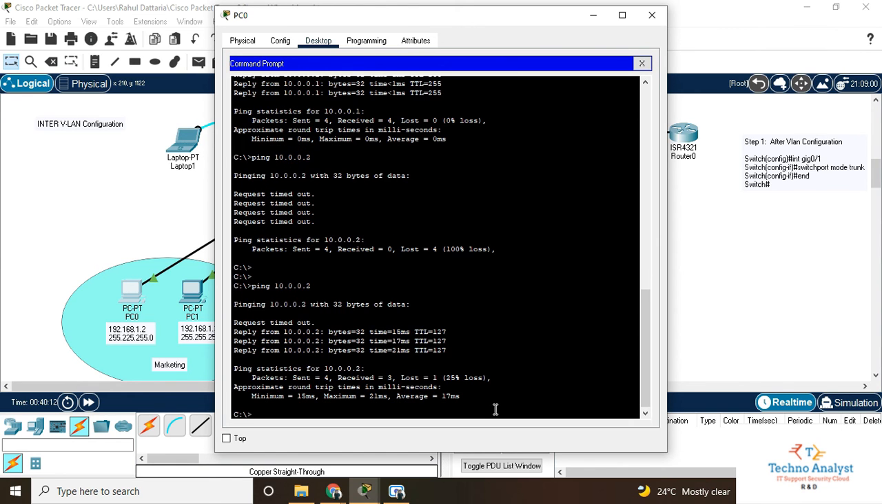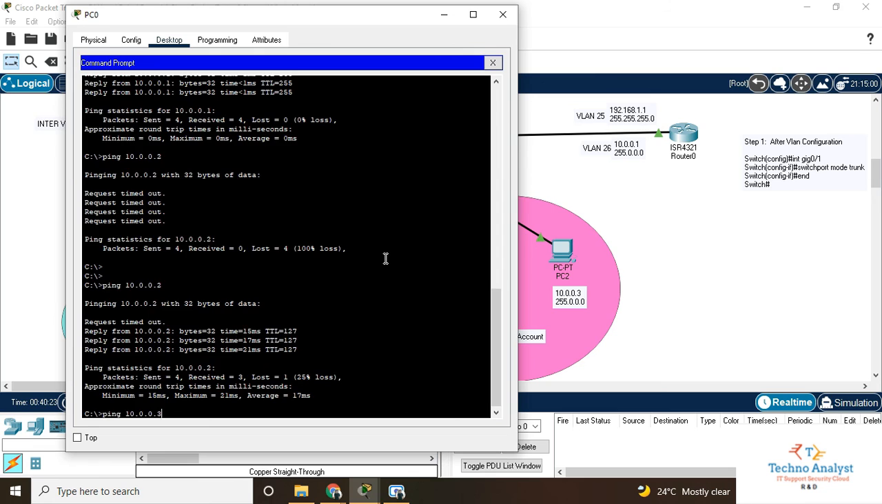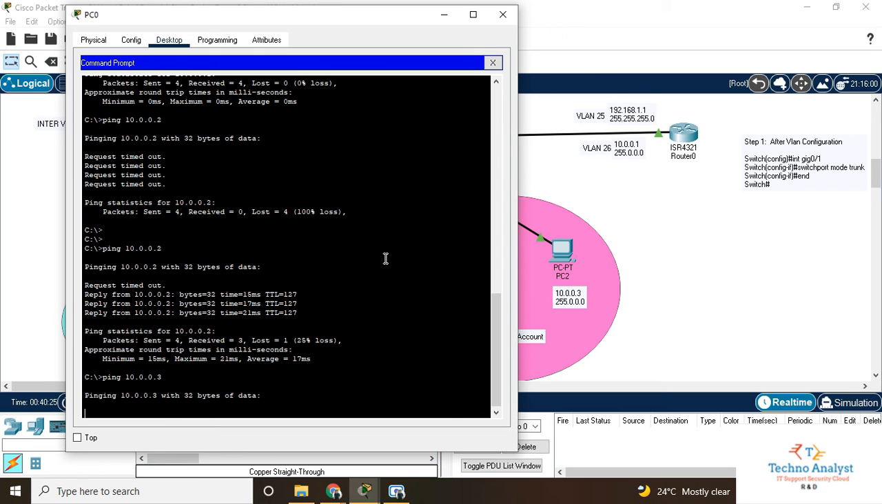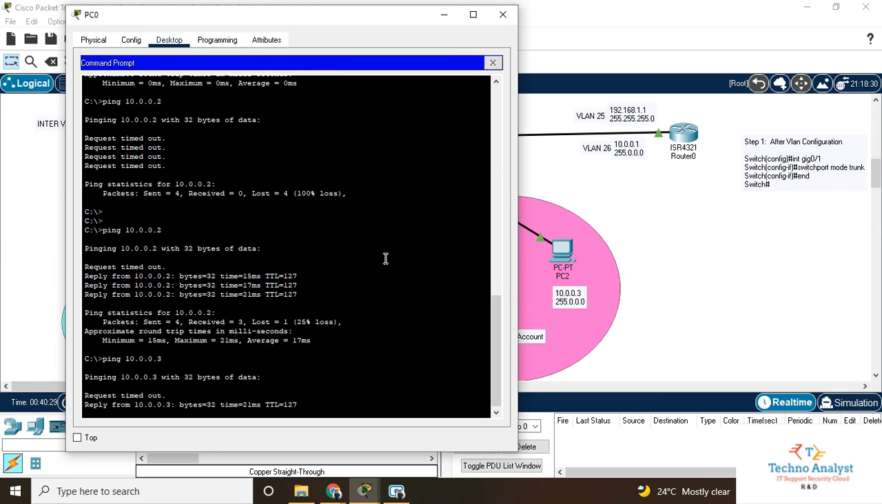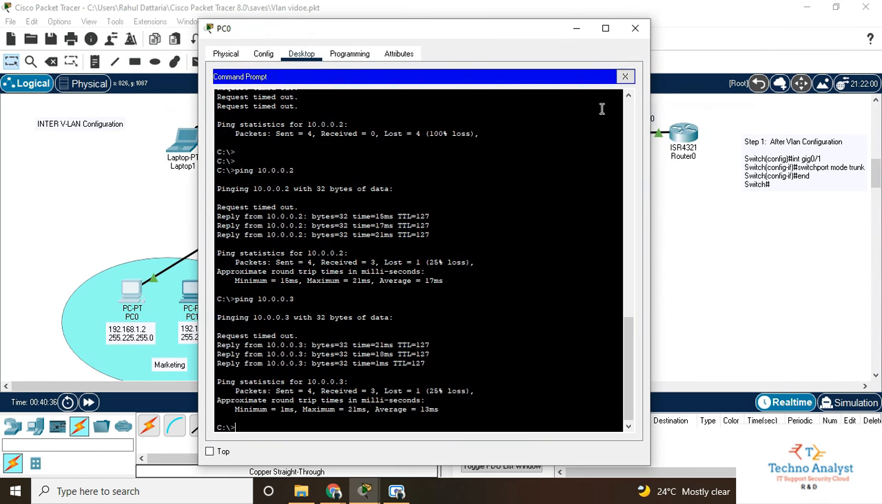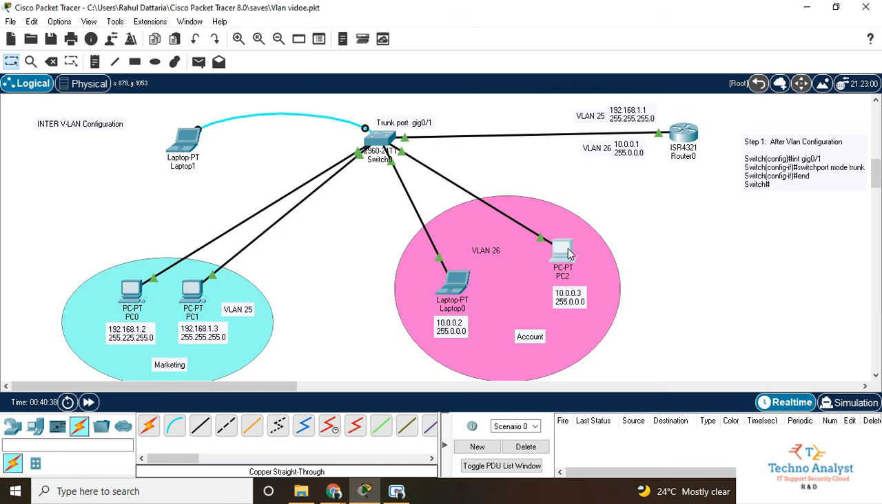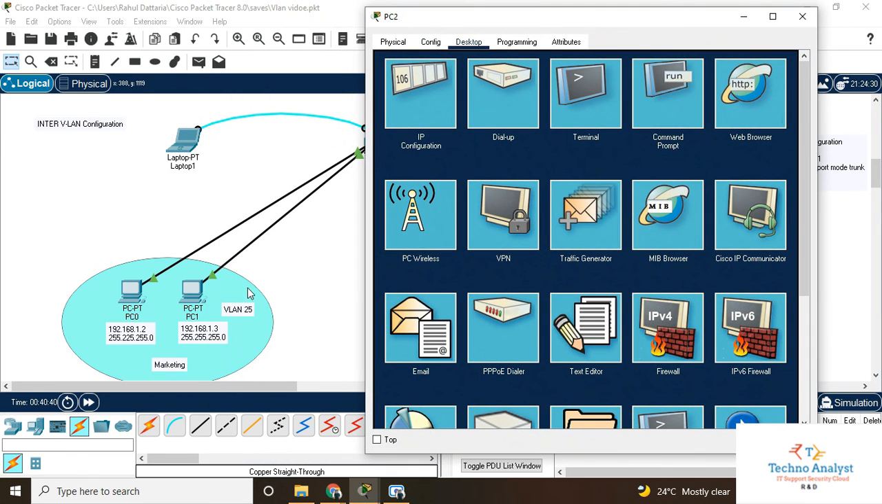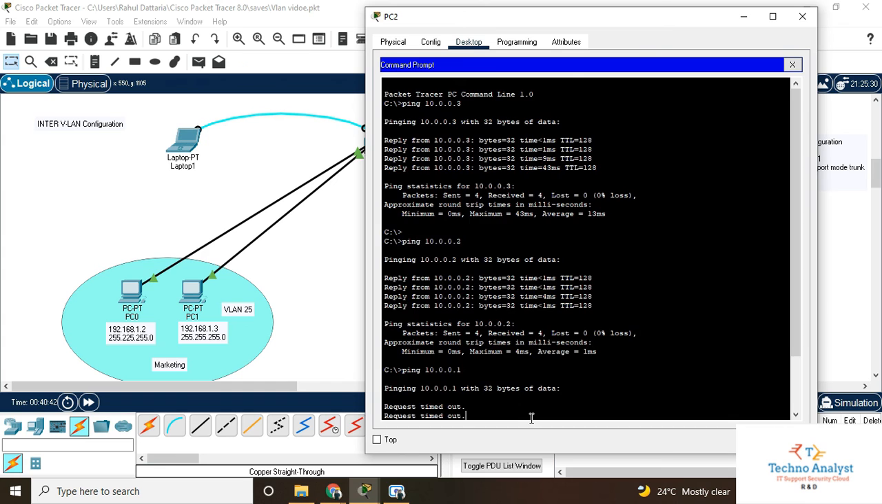See, now we can ping the IP address which is 10.0.0.2. In this video you will learn some troubleshooting also. 10.0.0.3, right? Okay, so we will ping 10.0.0.3. Let's see. Now from this interface we will ping both these IP addresses. Let's check it out.